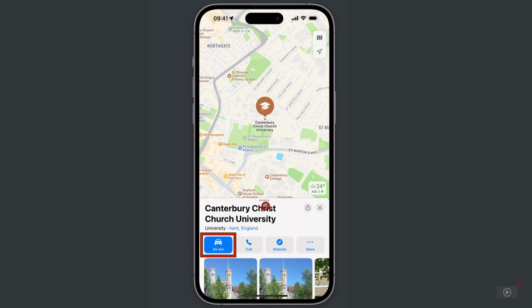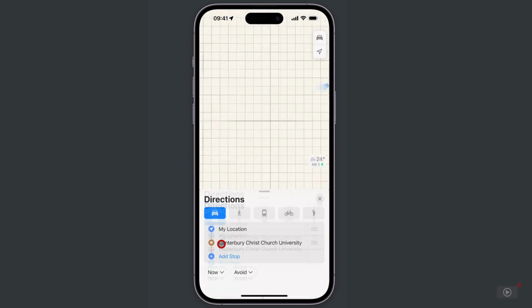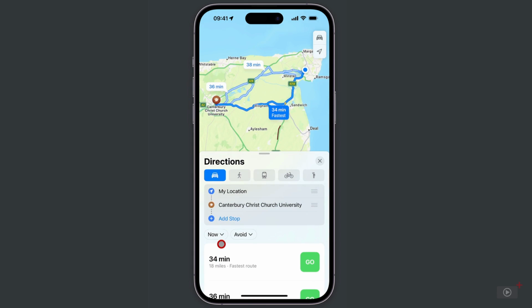So we can see a car and 34 minutes below it. That means that the quickest route by car is currently 34 minutes. And it's showing the driving directions because that's set as the default. If you don't drive, however, you can change this. And I'm going to show you that later on. I'm going to tap. And it loads some more options for me.